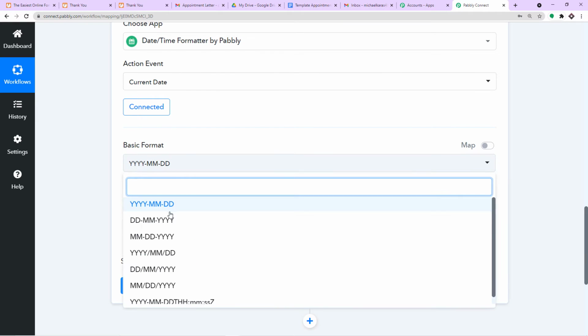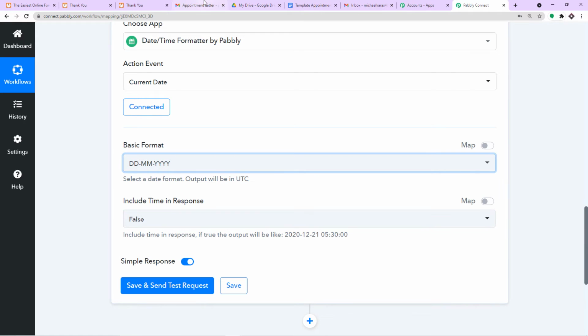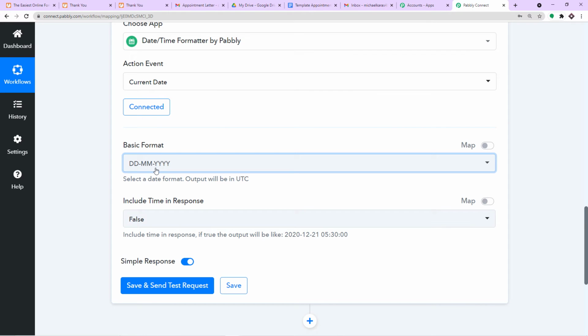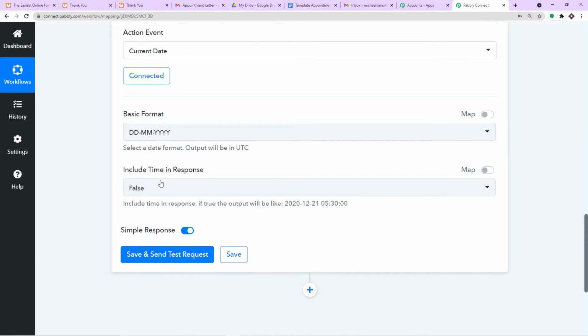Okay, so now we have to mention the format. So the format that we are interested in is, let's say, day, month, and year. So here we have gone with the day, month, and year format. So here also we are going with day, month, and year format. Of course, we do have a ton of formats. Just choose your format.